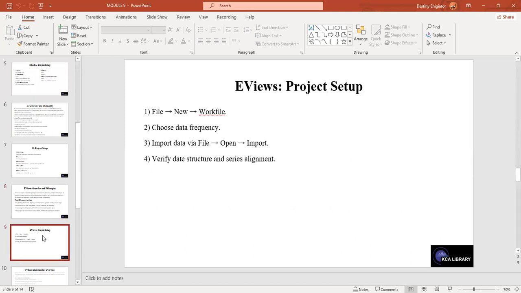Now let's look at how you set up a new eViews project. You open the file, go to new, go to work file, and choose the data frequency there. Then you import your CSV file. You go to open and you import it. Then verify your data structure and the series alignment.